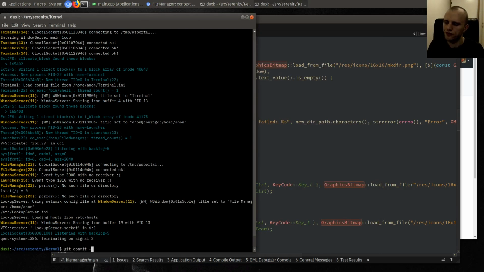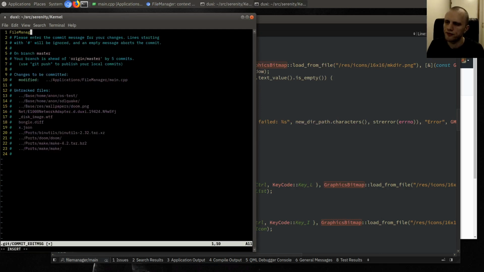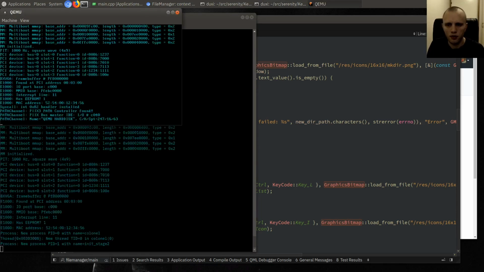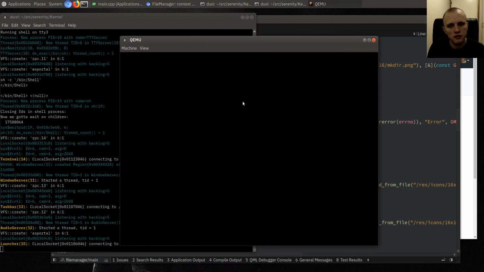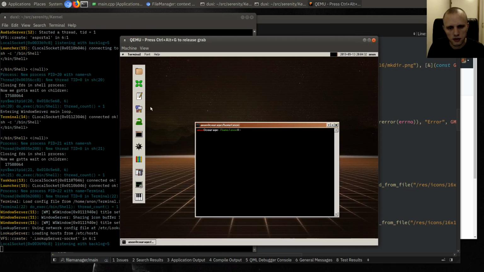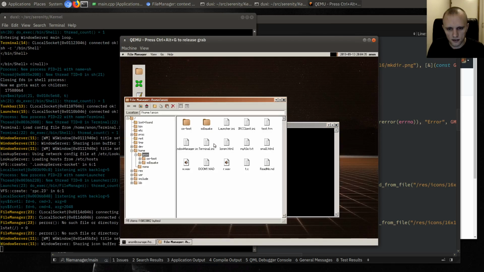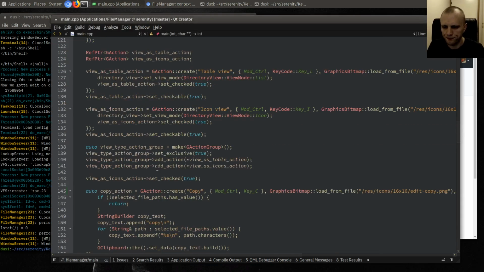So let's say FileManager: give shortcuts to the various actions. Assign shortcuts. Okay, and actually, it would be kind of neat if, depending on what you have selected, like we wouldn't allow you to copy if nothing is selected. That would be kind of sensible, right? So, how do we do that?